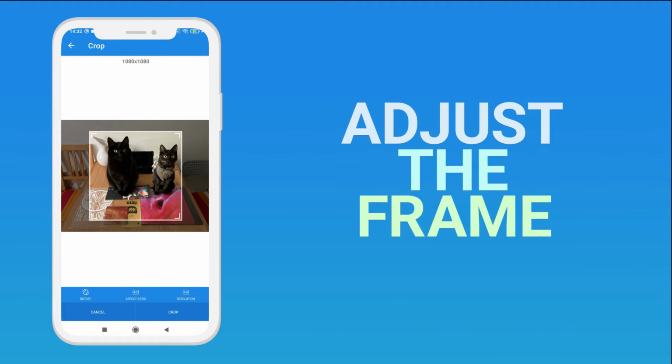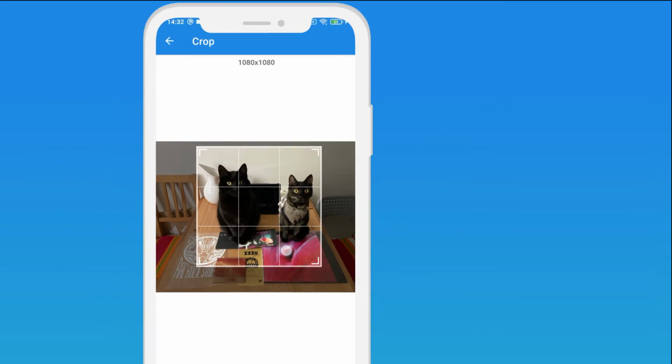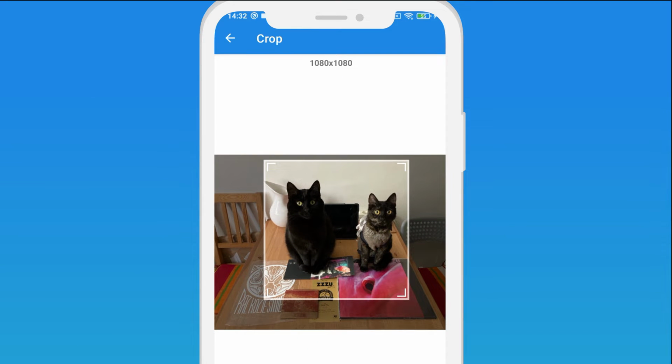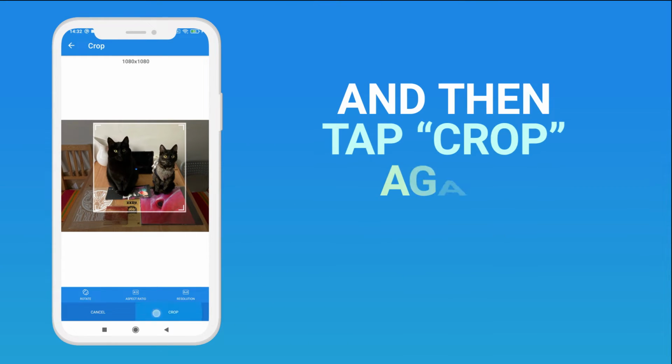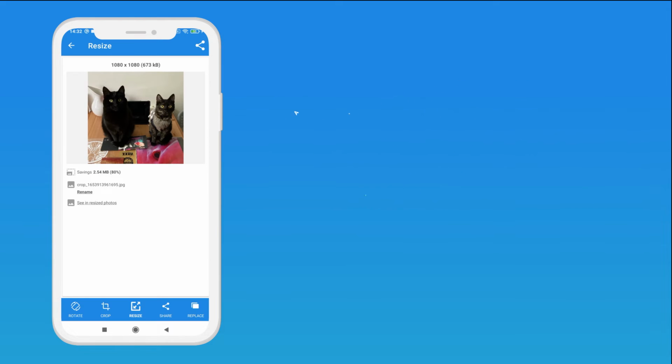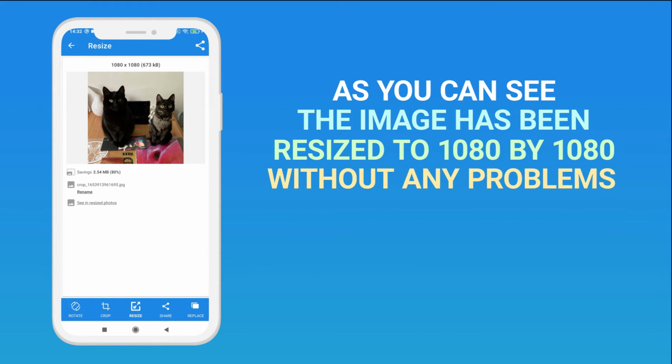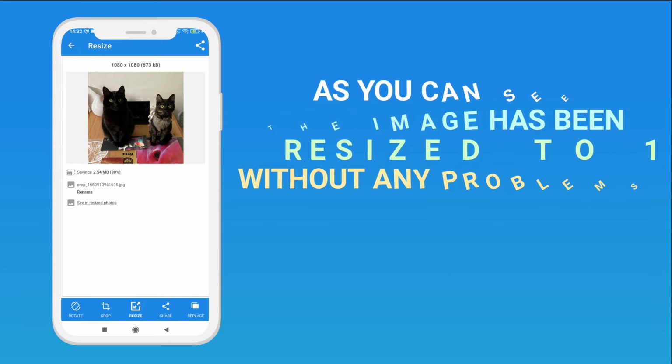adjust the frame, and then tap Crop again. As you can see, the image has been resized to 1080 by 1080 without any problems.